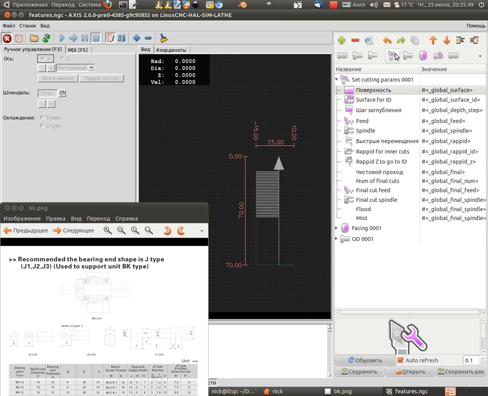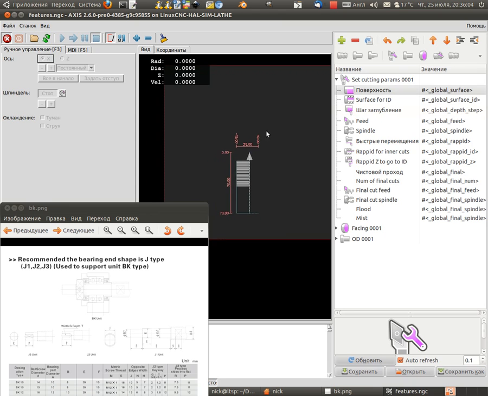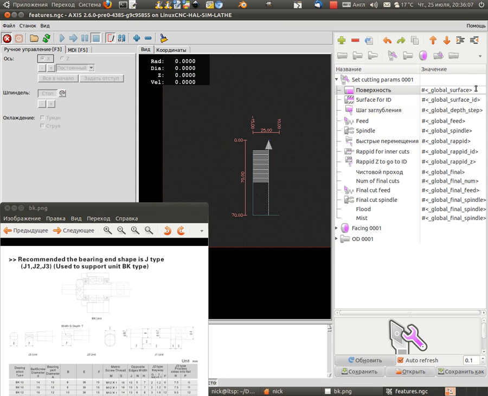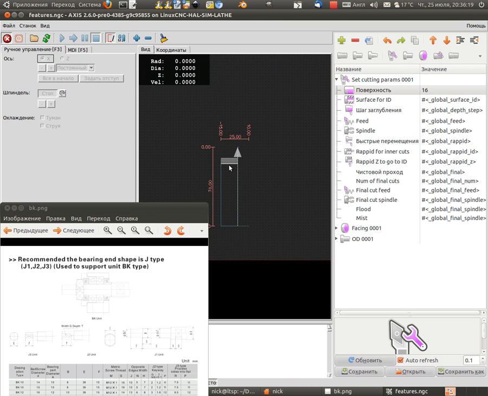If we add other lathe cutting parameters, they will be unchanged unless we define something other than, for example, the global rapid parameter. So let's try to do it. We'll define the global surface. As we have a ball screw diameter of 16 millimeters, let's define it. Okay, we got 16 millimeters, and we can see that the machine trajectory is changed in real time because we have auto refresh here.